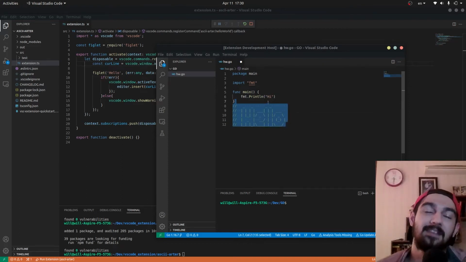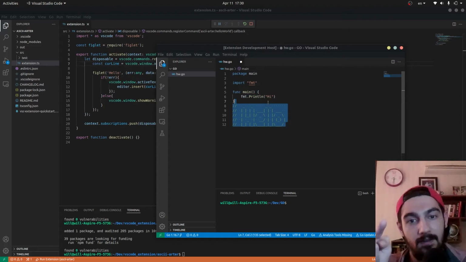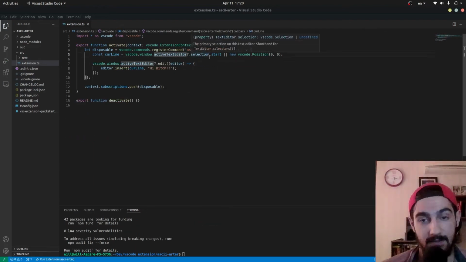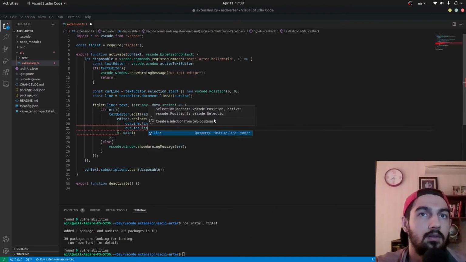Okay, so next step, we want to read the text in that line. And then we want to turn that line into that comment. So how do we do that? I don't know how to read text. Cursor line.line.